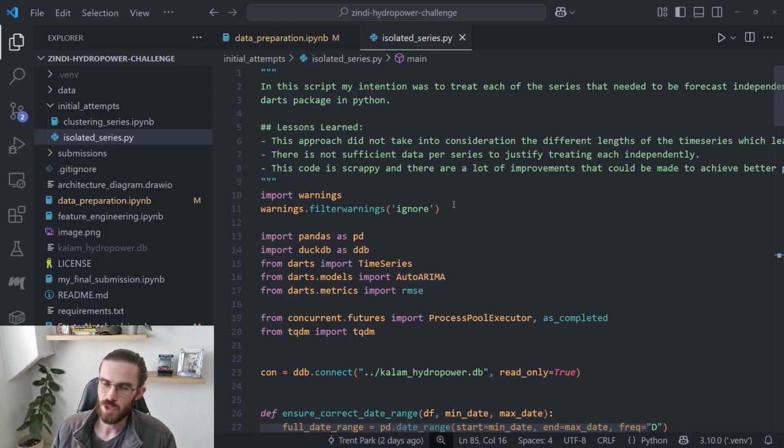But the idea was to take each of the 194 different series that I need a forecast for, treat them as univariate series, get a forecast for them, see which series gave the worst errors or had the worst performance, and use that as a first attempt for the competition.